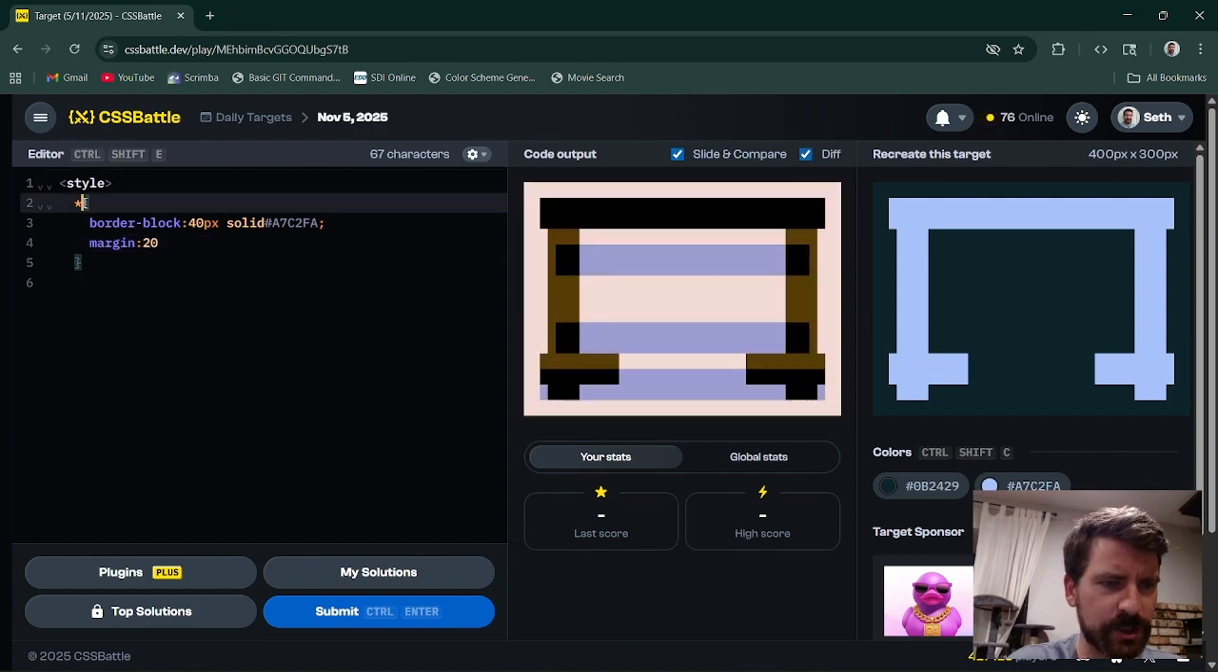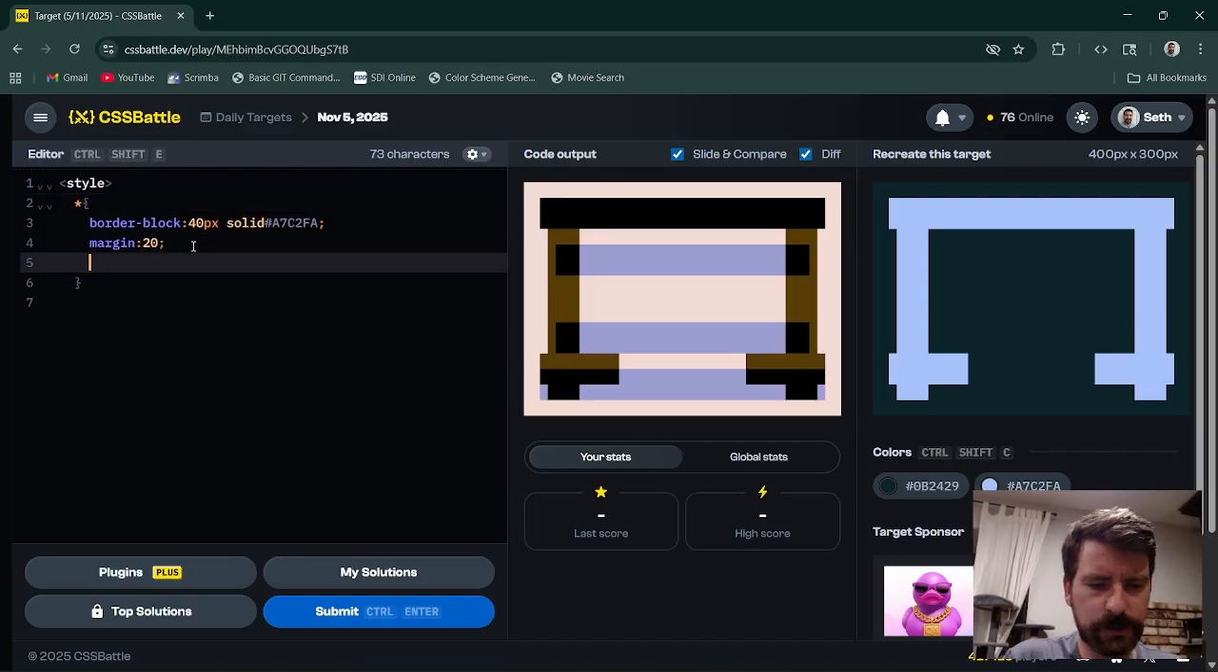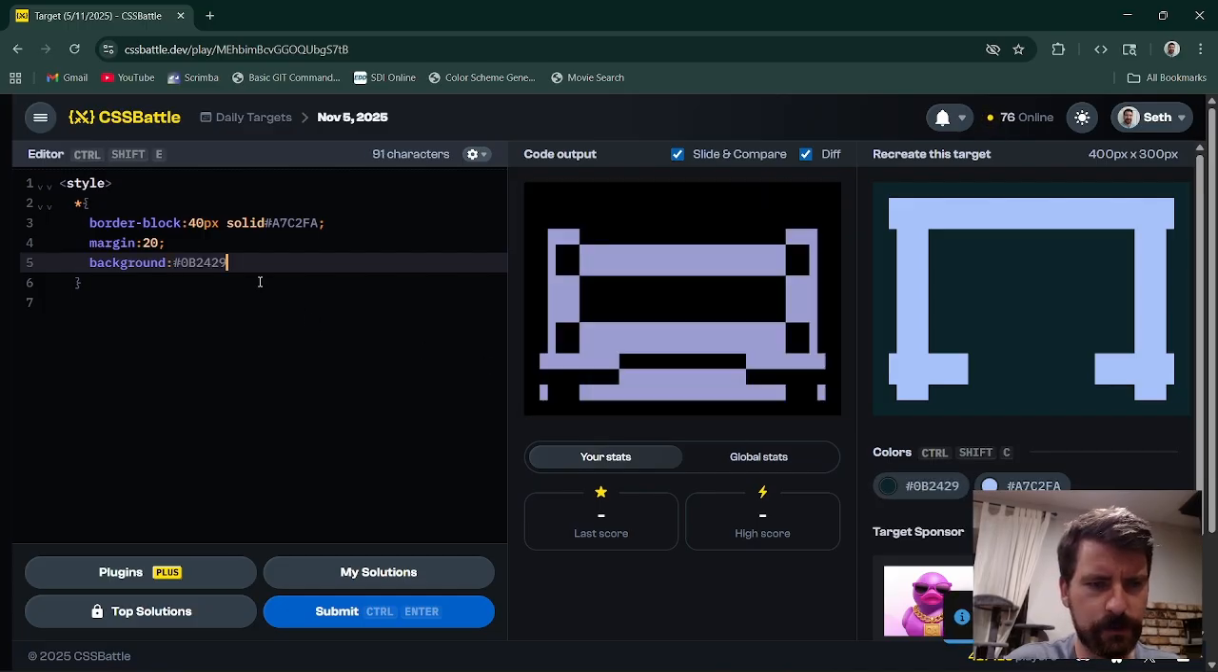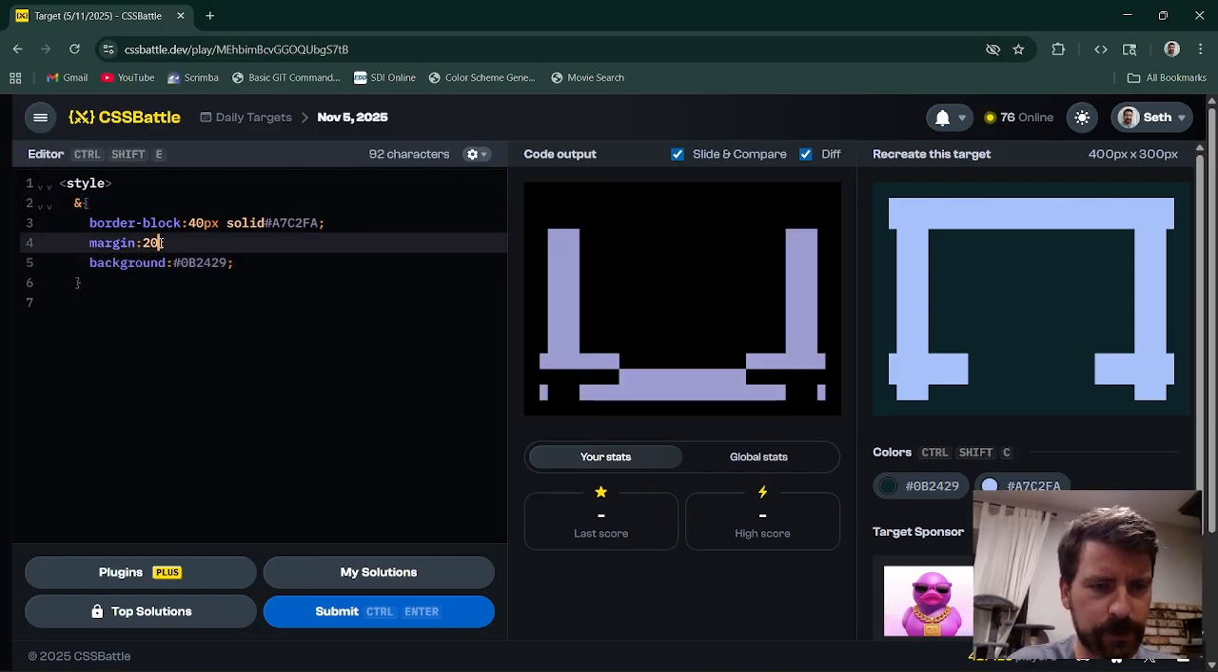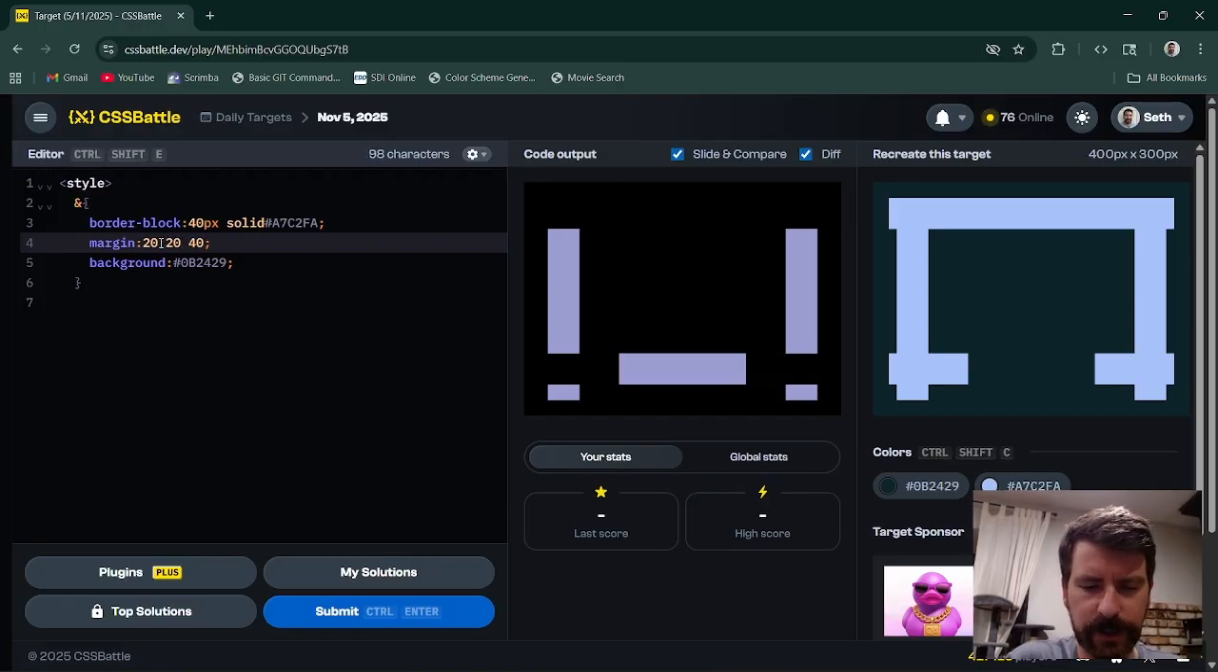All right, I'm going to change this just so I have fewer lines going. And let's go background. Let's just throw in the dark gray just to start. There we go. Now we can see what we're doing. That's what I wanted to do. Okay, so we've got to do 20 on the sides and then like 40 on the bottom. So we have that going.